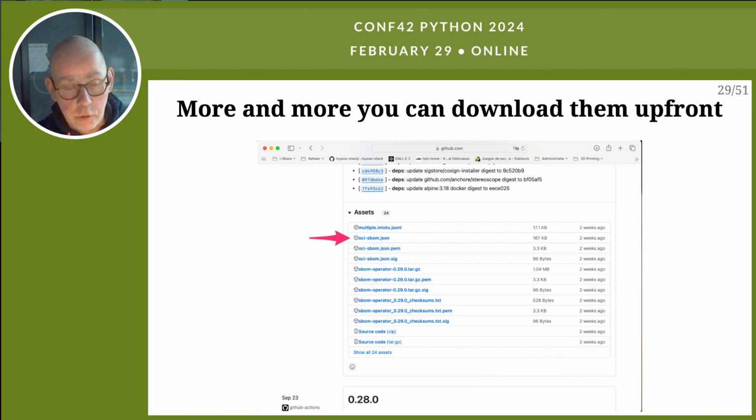In the example on the screen, you can see a GitHub repo where somebody is distributing an SBOM file. If you want to know the risks involved in installing this software, you can first download the SBOM and then analyze it, instead of the other way around. Downloading the software, installing it, and then scanning it is probably not the best way of doing things.